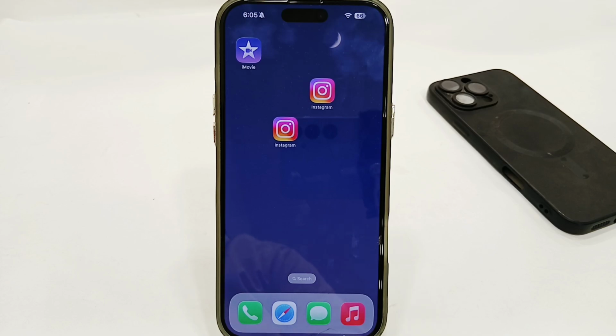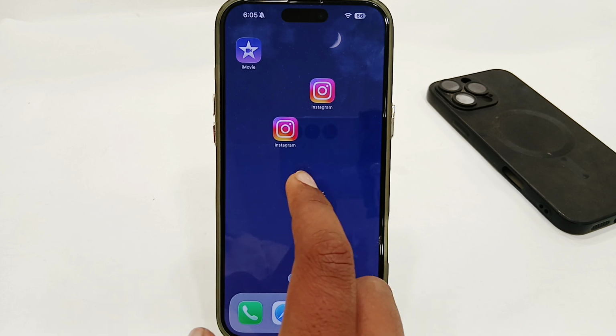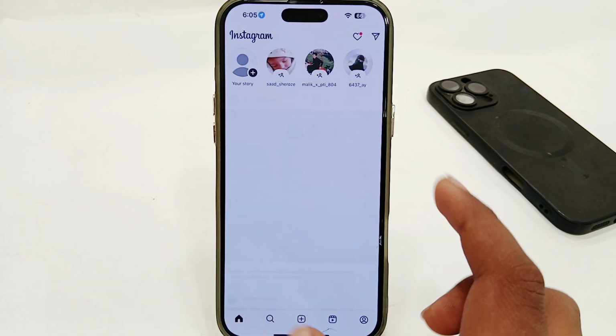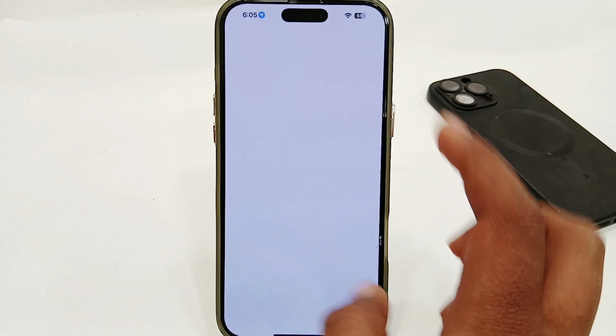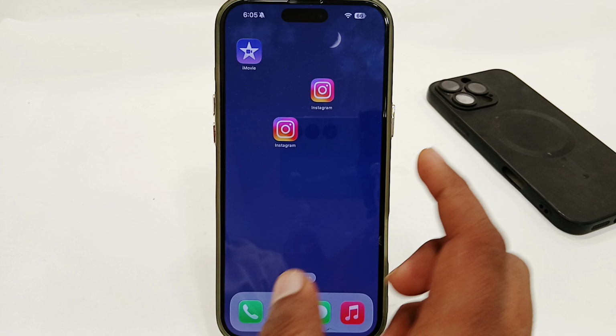Hey guys, today I'm going to tell you how to use dual Instagram apps in iPhone or iPad. If you're using any iPhone or iPad and you want to use dual Instagram apps, so let's see how can you do that. So here you can see I have my original Instagram app and here my second Instagram app. So let's see how can you do that.